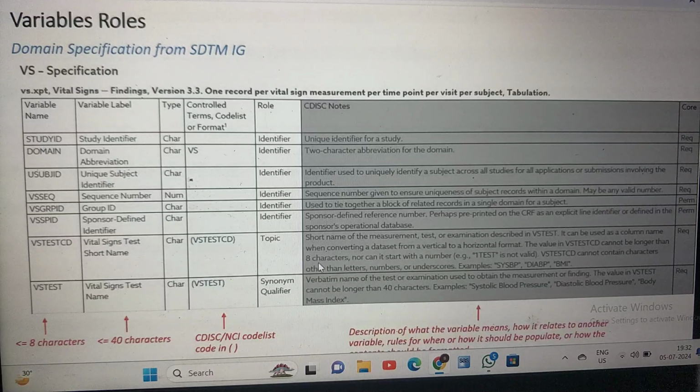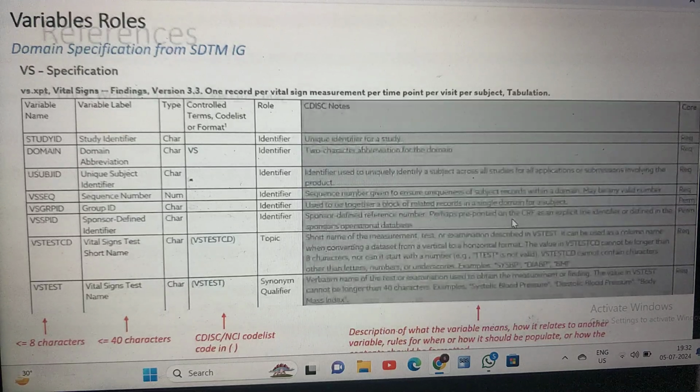This is the description of what the variable means, how it is related to another variable, rules for when or how it should be populated, or how the content should be formatted. As I said, for the particular variable, it will explain what kind of data we are going to map, when we are going to populate it, and what the relation is with other variables. All that is explained in the CDISC notes.